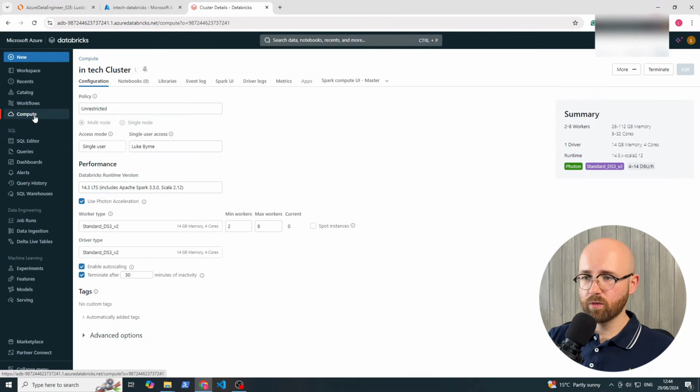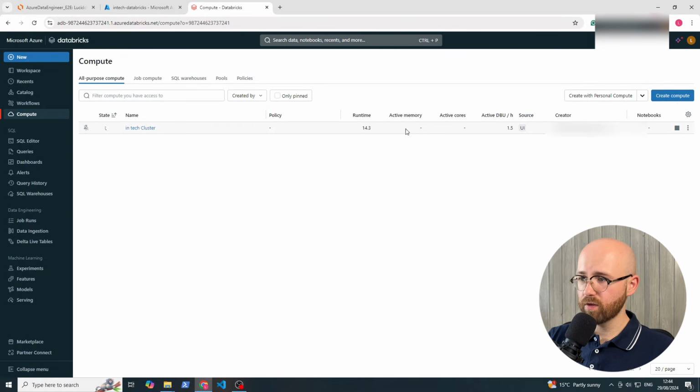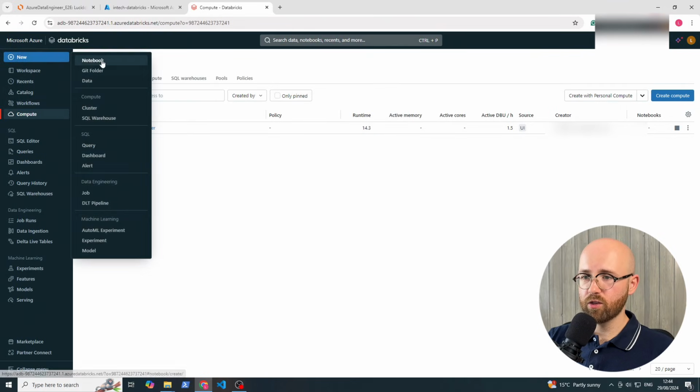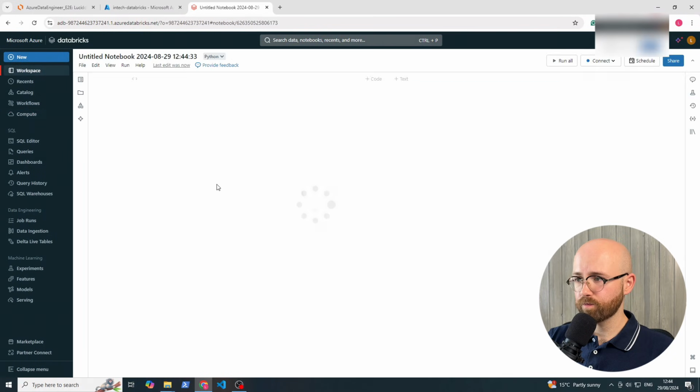So now if we click on this compute, we can see that that's the only one we have here. And the state is currently finding instances. So this could take like 5 minutes. So whilst that's happening, if we click new, we can create a new notebook.